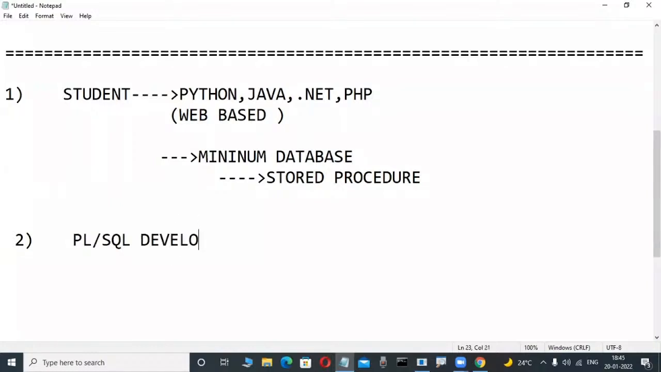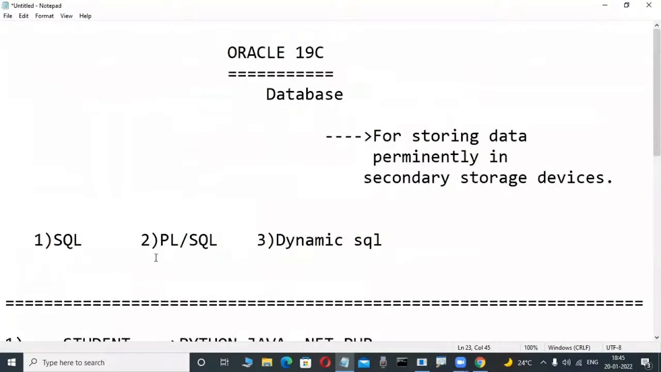PLSQL developer jobs are there. Without any knowledge of Java, .NET or front end, maybe a non-technical person without very good programming skills, can go for PLSQL developer jobs. Maybe they have a gap of two or three years. Those persons are in our course. They are learning this course only for the PLSQL developer purpose.